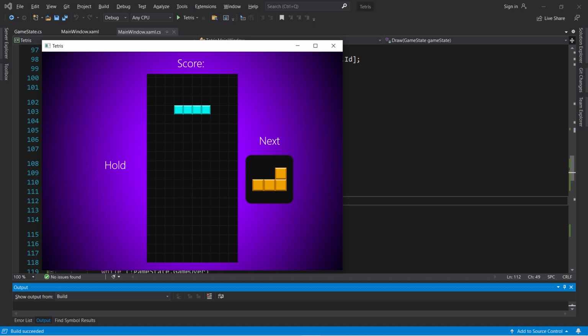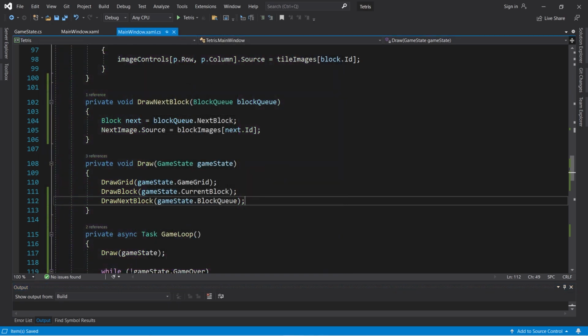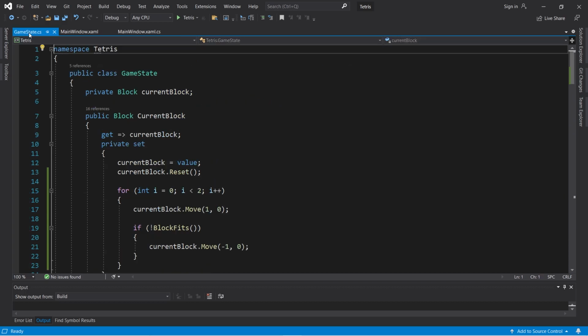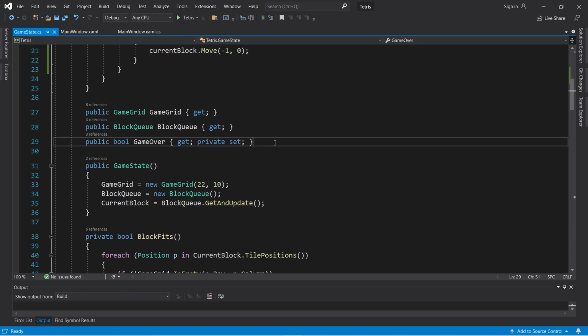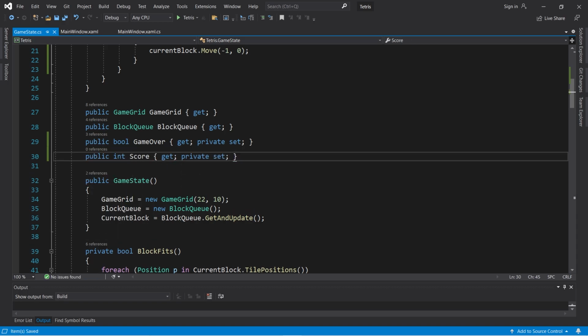Now we can always see which block will come next. Next, we will add a score. So let's add a property to the GameState class. In this project, the score will just be the total number of rows cleared.